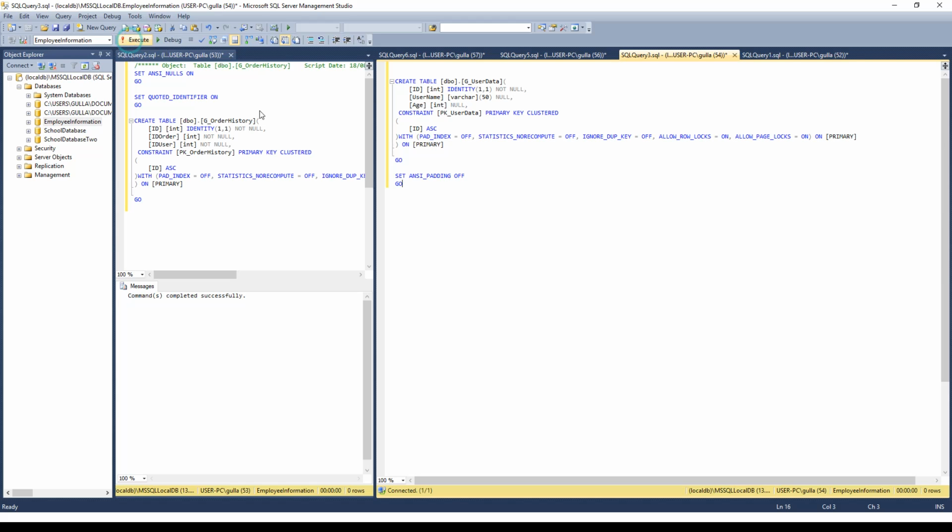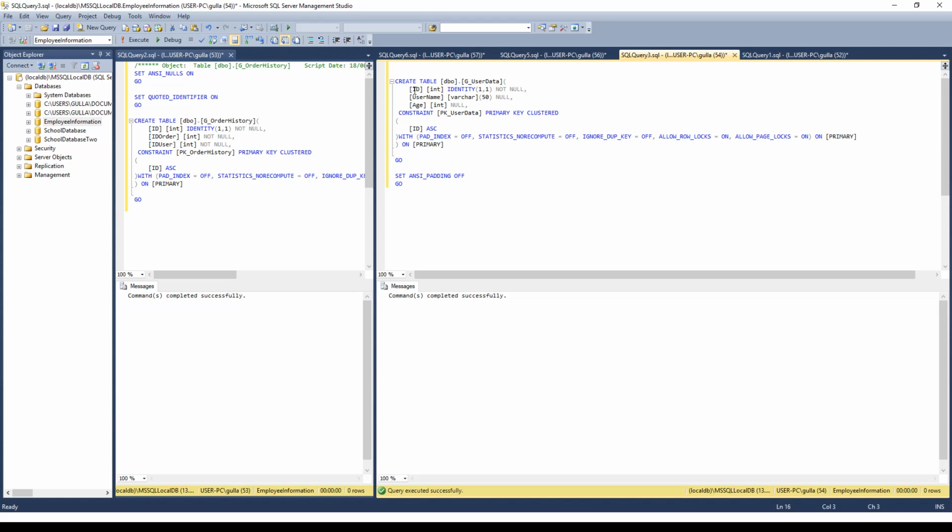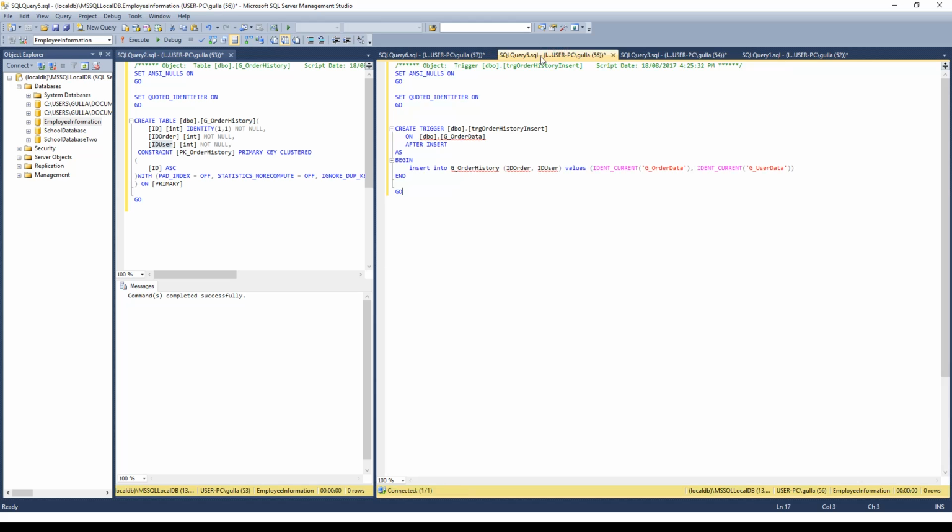So if we execute that, when an entry is made on this table, we want to record in the order history the user ID that was created, which was in here. So we want this piece of information to flow into this field, into this table, when an insert happens on this table here. Okay, so I think that's all our tables done.